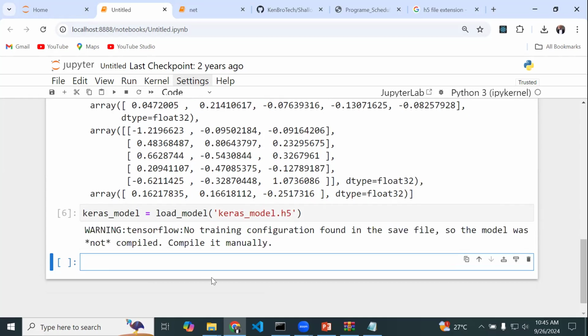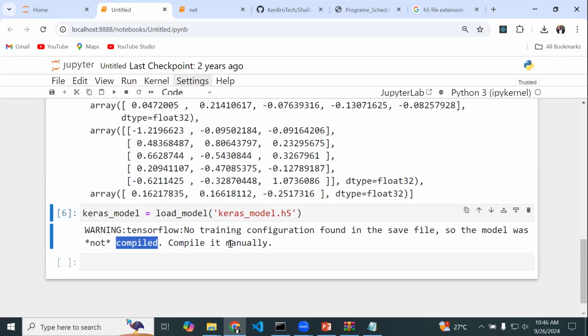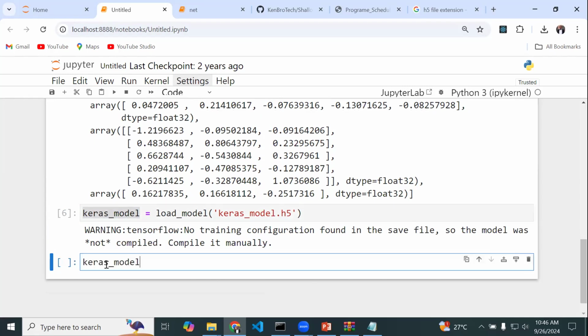Okay, it says everything is okay, but then it is giving me a warning. It says training configuration found in, not compiled, compile it manually. Okay, no problem. So now let's do a keras_model.summary, which is from the one we just brought in from the teachable machine, and see how this behind the scene was also structured.